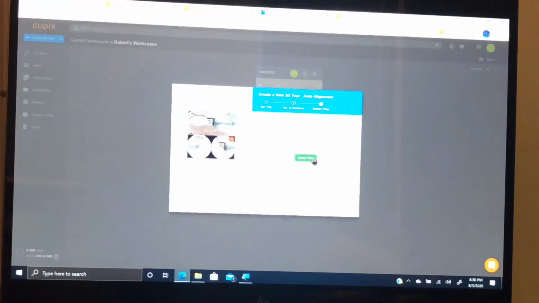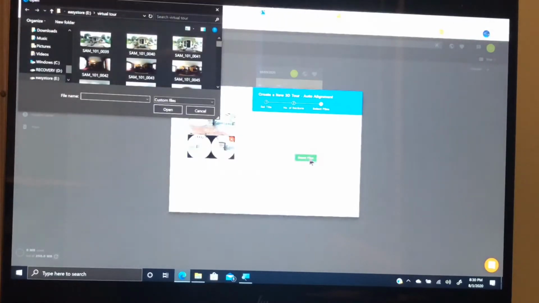Alright, so now we're going to go ahead and click on this button to add our photos. And I'm just going to select the outside photos.